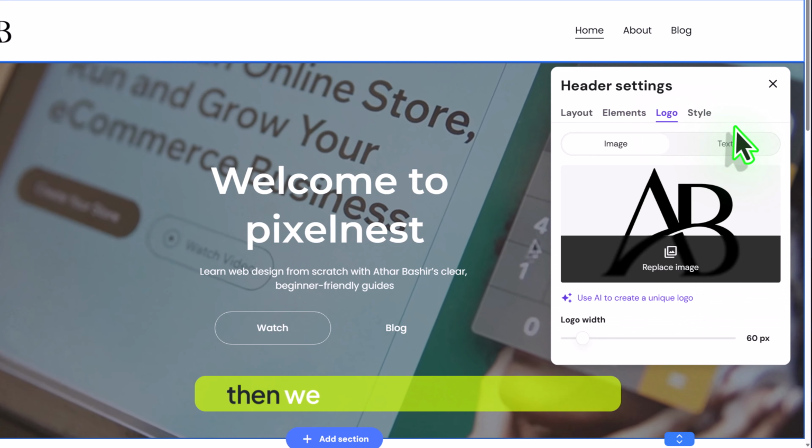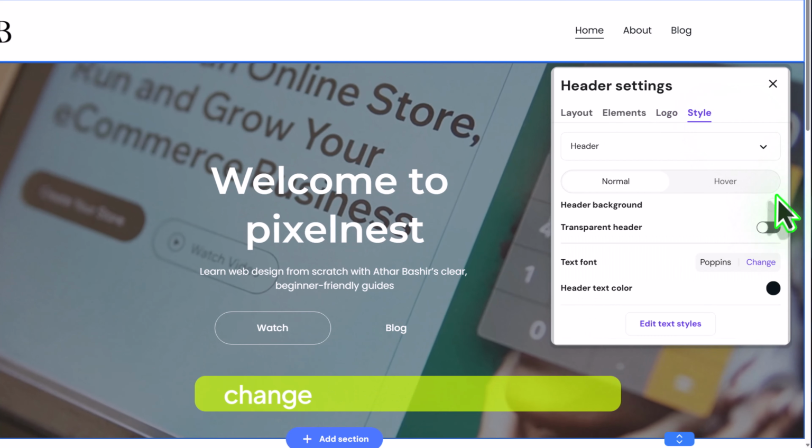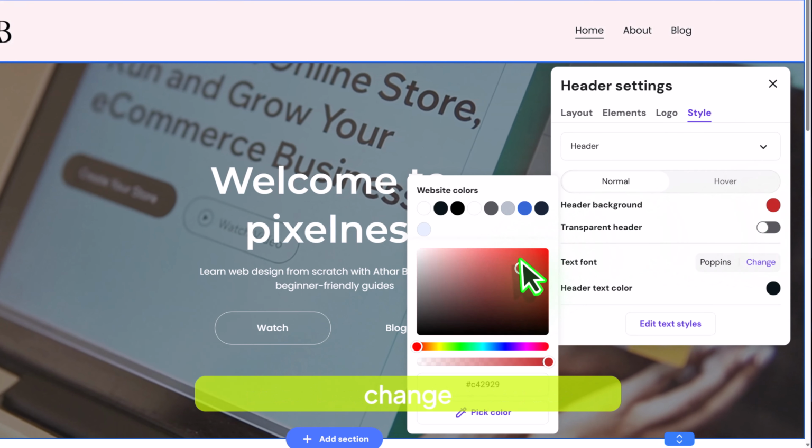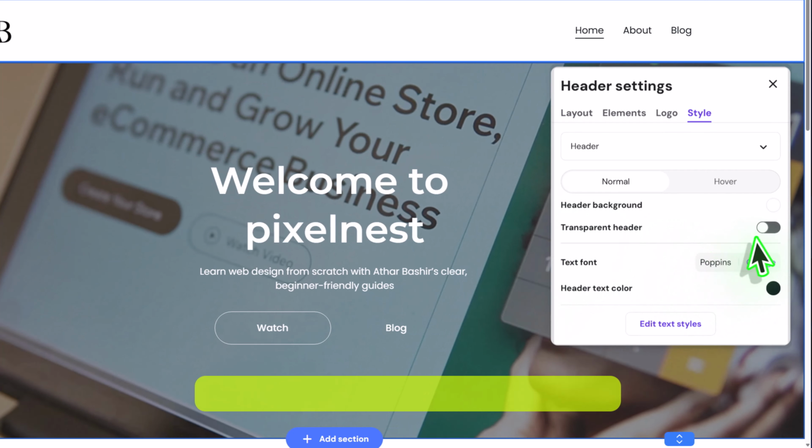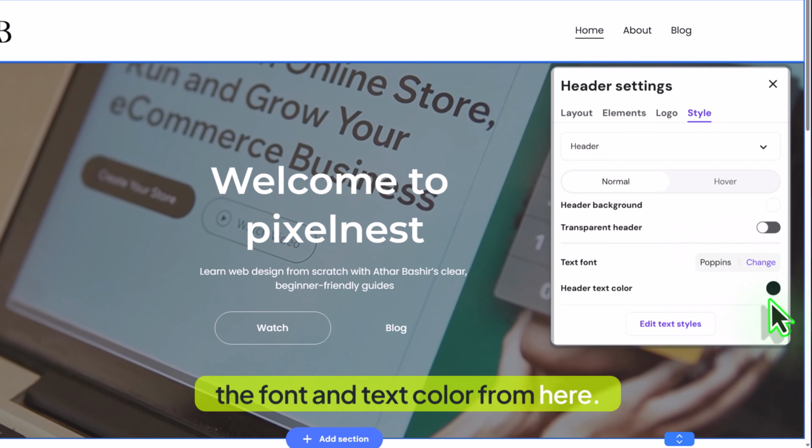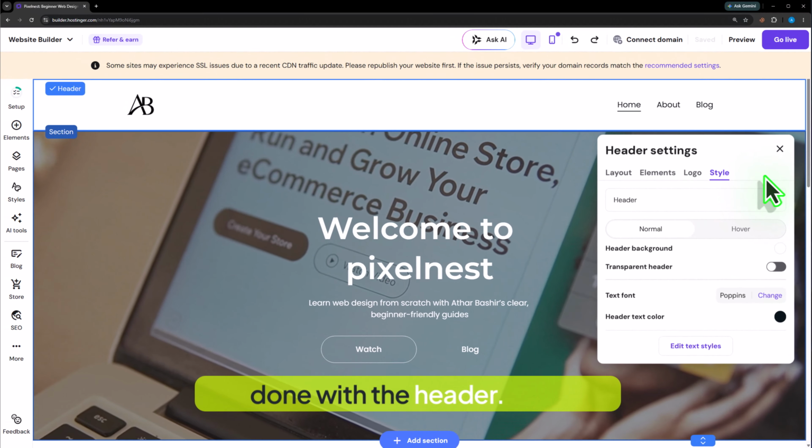After that we have the logo, and then we have the style. You can change the header background color from here. Also you can change the font and text color from here. So we are done with the header.